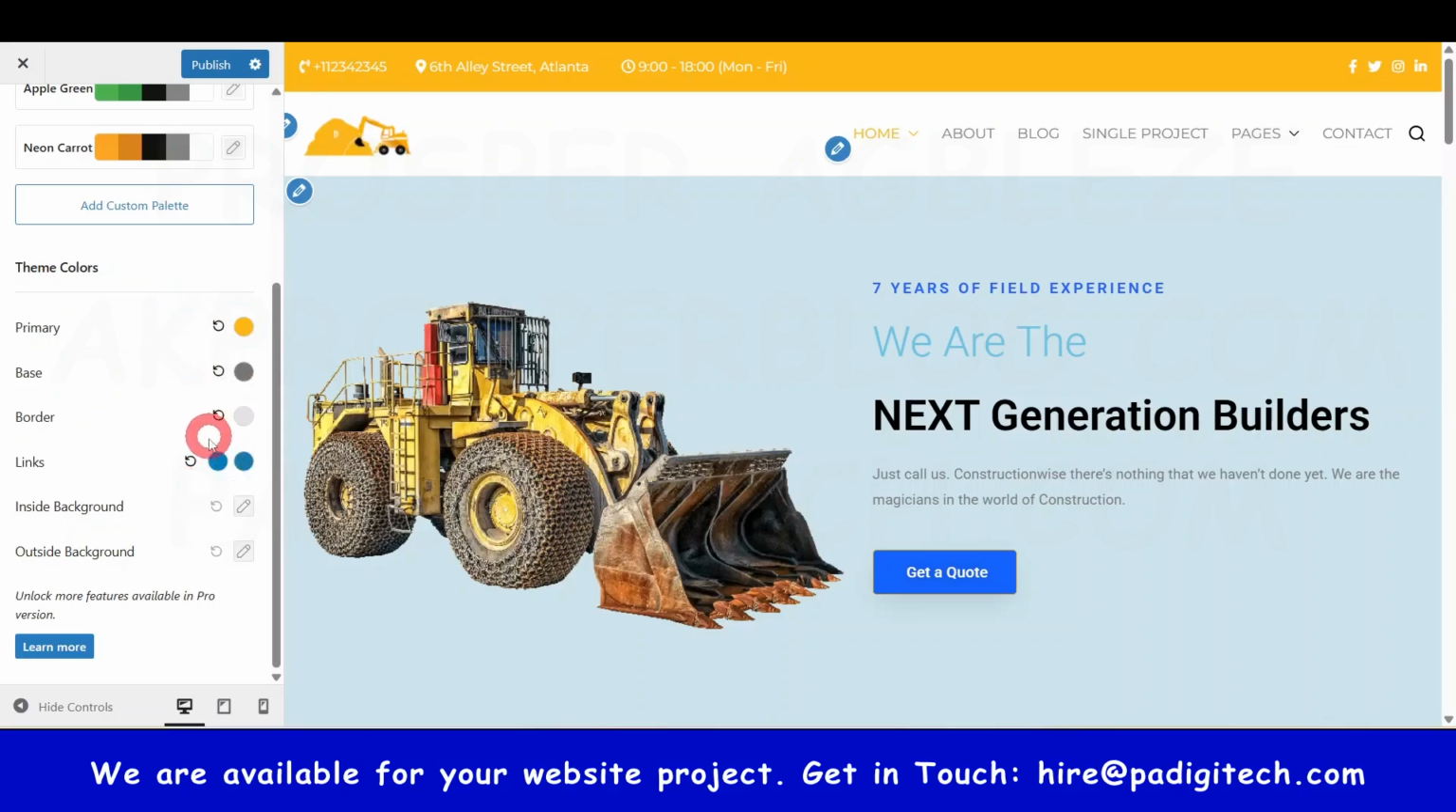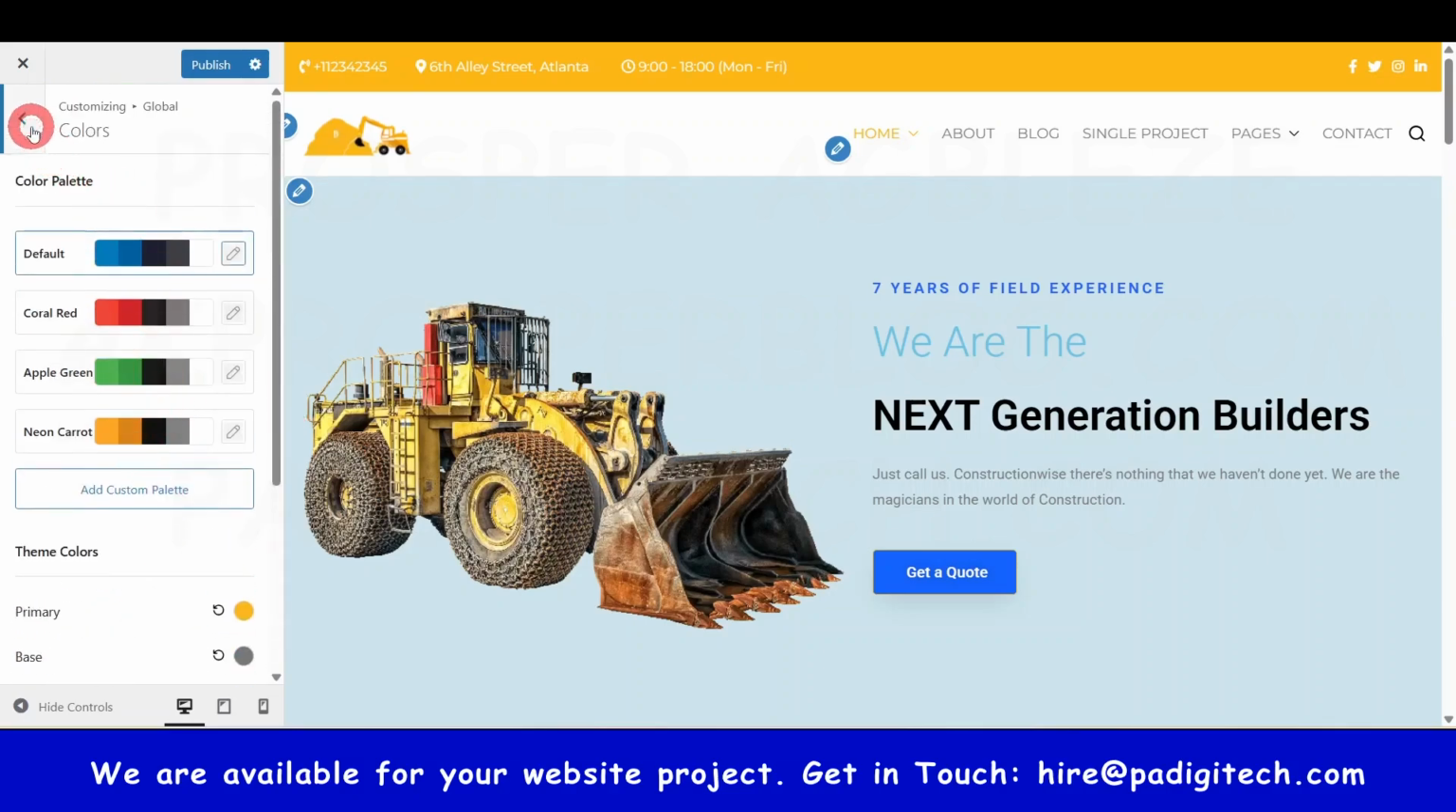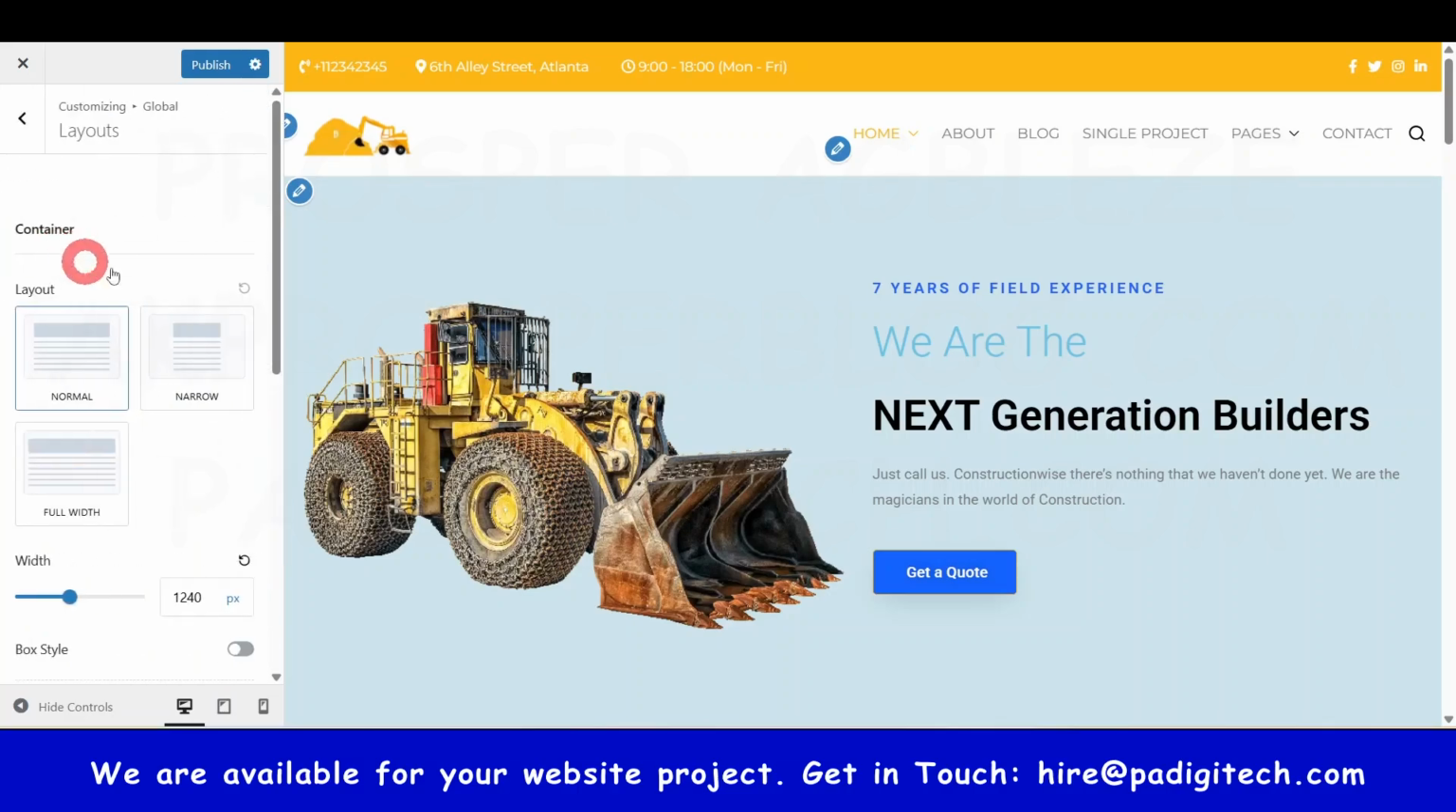Okay, so this will work for pages that were not created or sections that were not created with Elementor. So this will work for that. So let me go back. And then we also have layouts. This is how you can select your website layouts. It's currently set to normal.